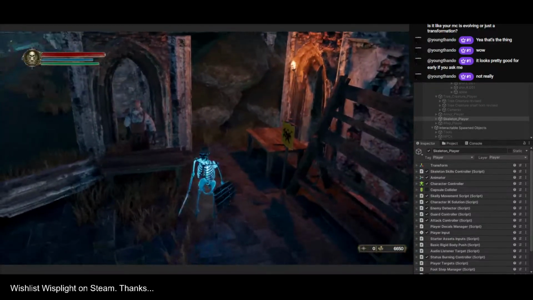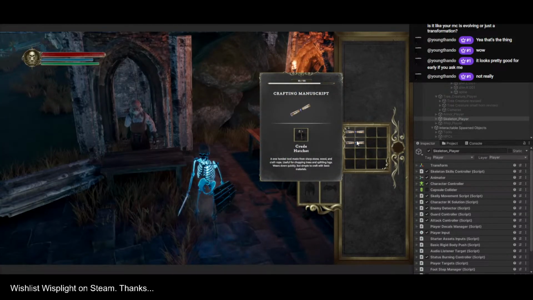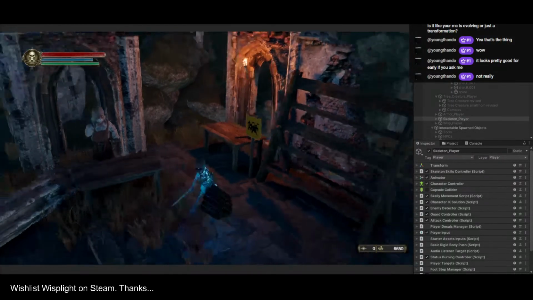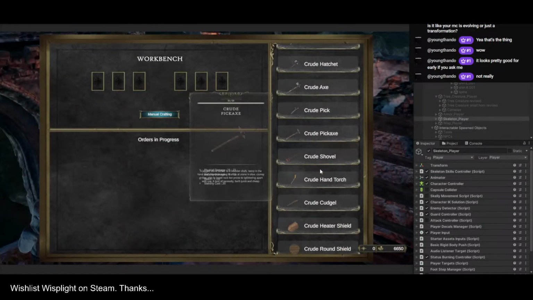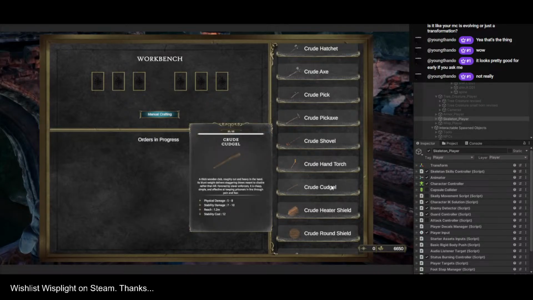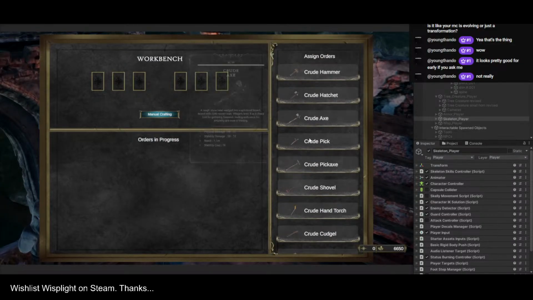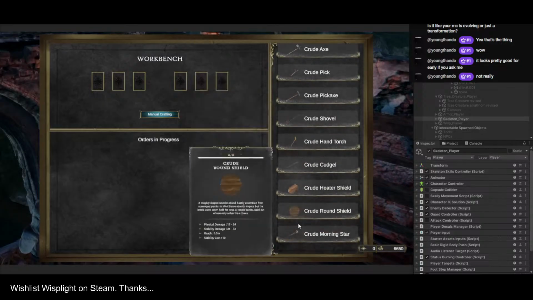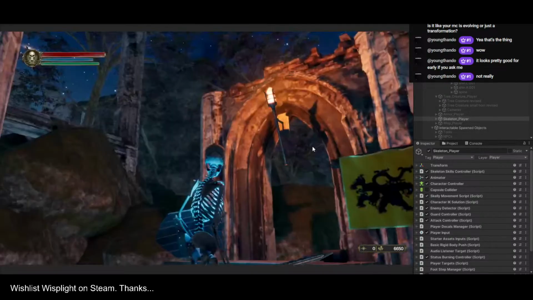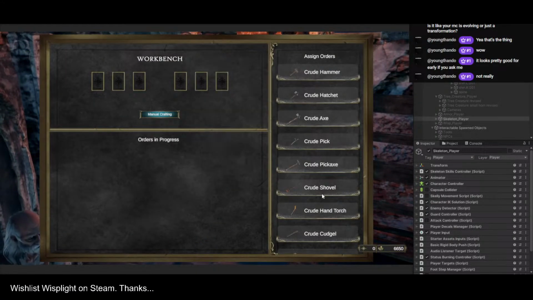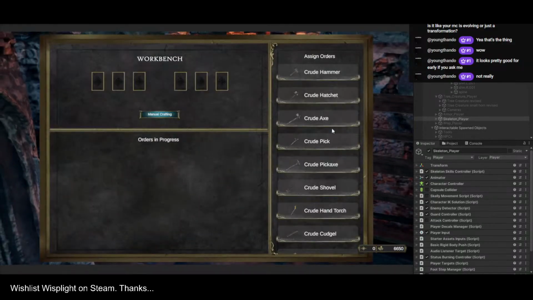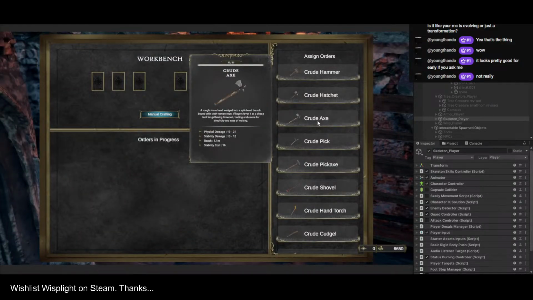Then these manuscripts will unlock the first few things here in the workbench. So basically, we will just have the crude cudgel. That's one, and the other one is the spear. So we'll have two, and the rest, all of these things, will be found in the world. So we'll be exploring places, and then we will see these manuscripts scattered all around the world. And then once we pick it up, give it to Francis, it should unlock things here on the workbench. So that's the general idea.